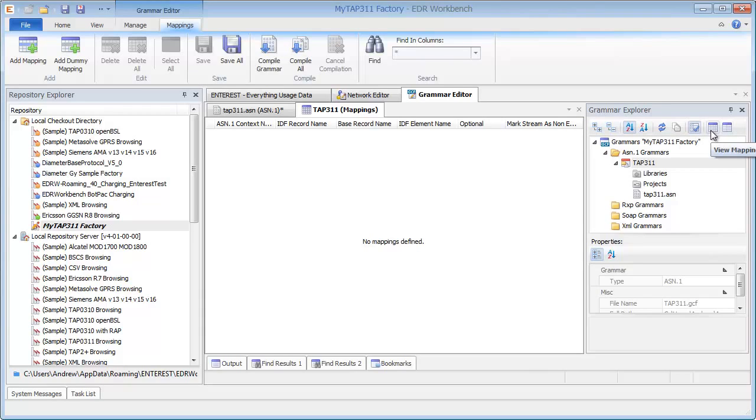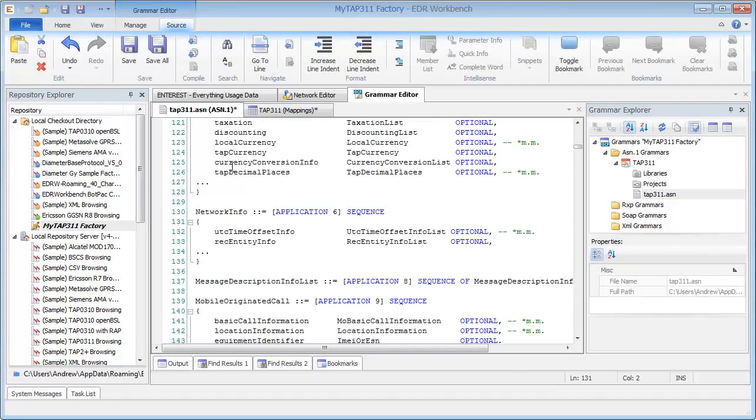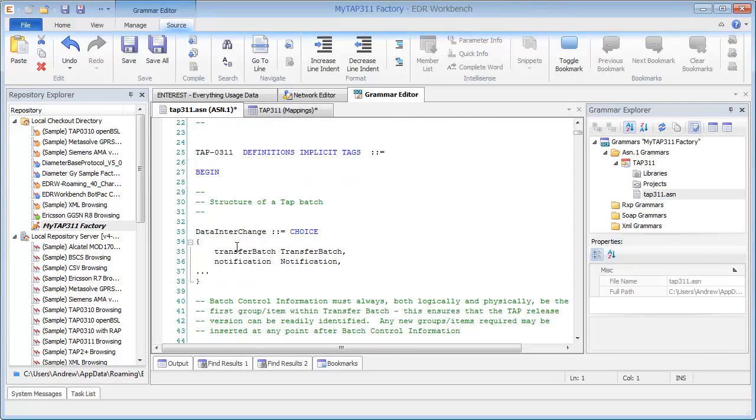So what I've done here now, while I was talking, is I hit this mapping button here, and in this mapping tab that comes up, you can actually define this external context for how EDR Workbench should handle these records internally using this mapping screen. So I'll right click on here, I'll say Add Mapping. And the first thing that it asks me for is what's the ASN.1 context name for that mapping. And so I know from the specification the ASN.1 context name for the header is called data. That's the data interchange block. So that's this one, which is a choice of transfer batch, notification, and so forth.